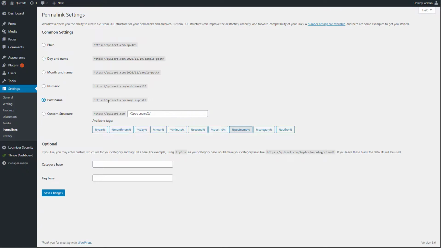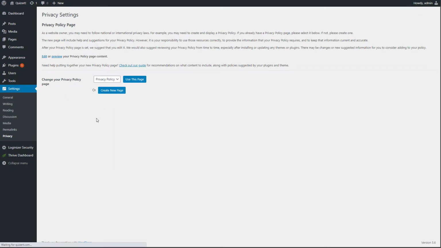And I like that. So for permalinks here, I like to click on post name. I just think it looks neater. And privacy, we'll do that later.